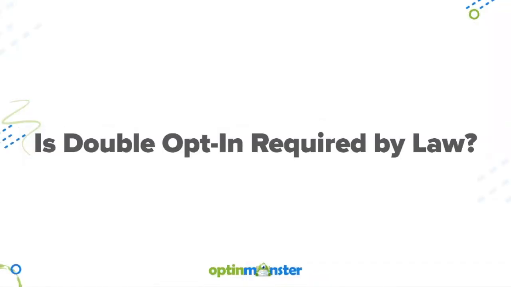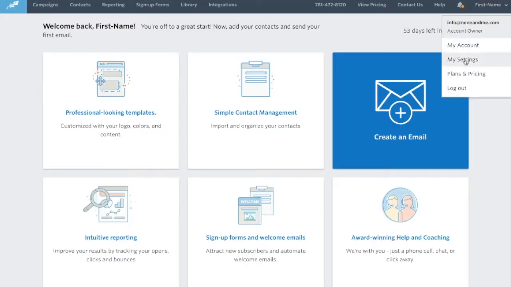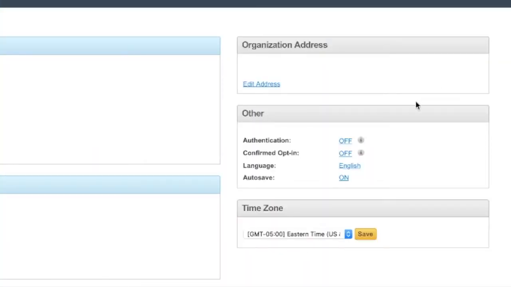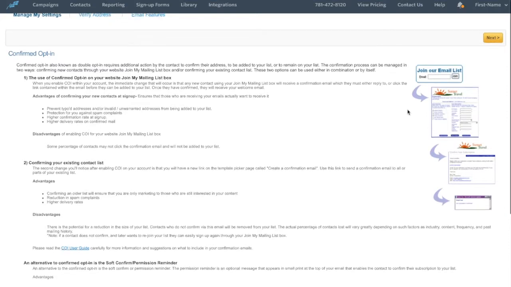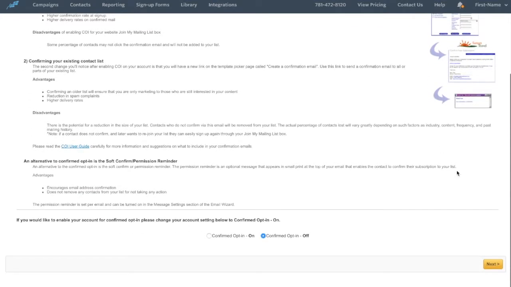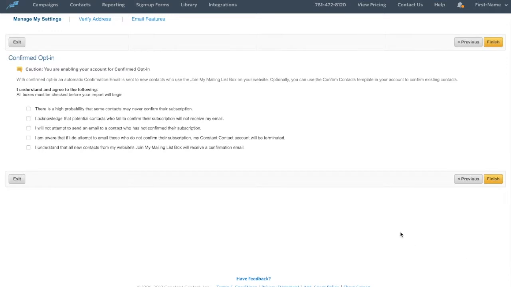You may want to know, is double opt-in required by law? There is no black and white answer to this question because it depends on the region of the world. In the US, under CAN-SPAM, there's no requirement to have permission to email people. In other countries, permission is required, but it doesn't have to be via double opt-in. In Germany, after several legal cases, double opt-in is the norm to prove legal compliance.